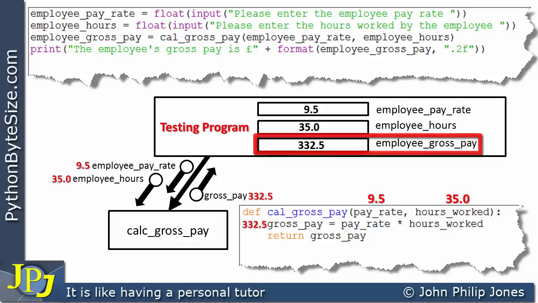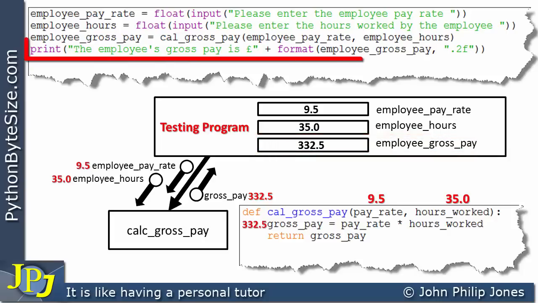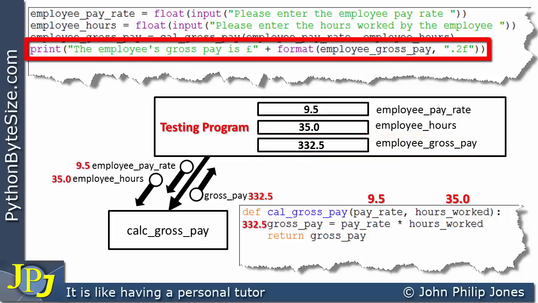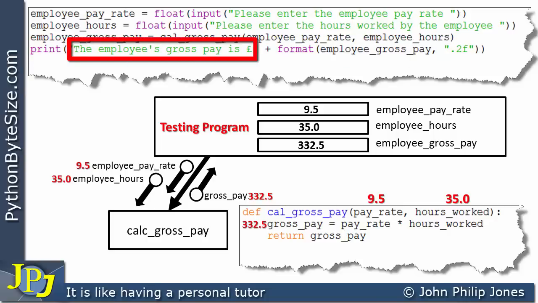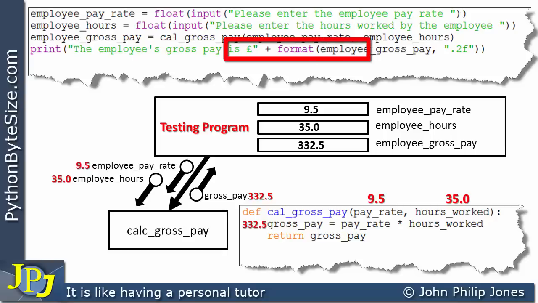Then we go on to execute the fourth line of the program, and we can see that this is a print function which will print this user-friendly message here together with the employee gross pay, which will be appropriately formatted to 2 decimal places.